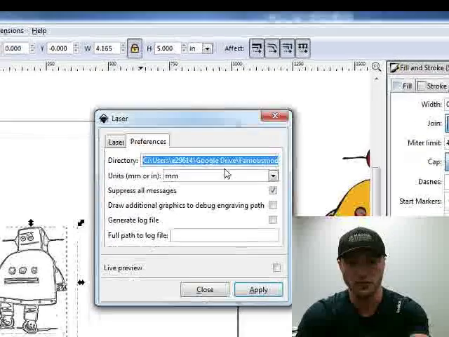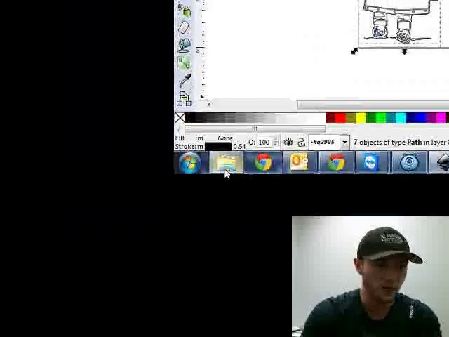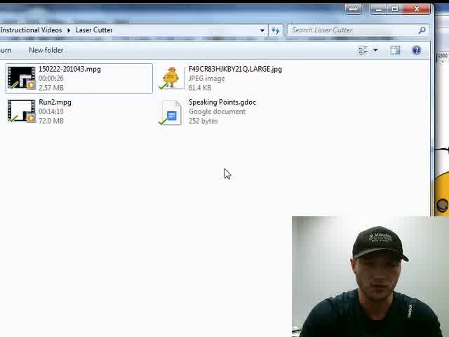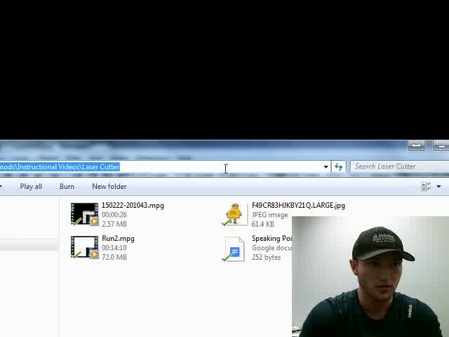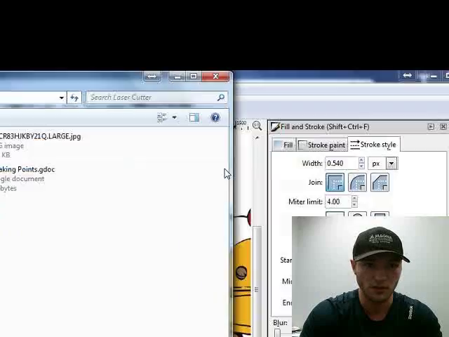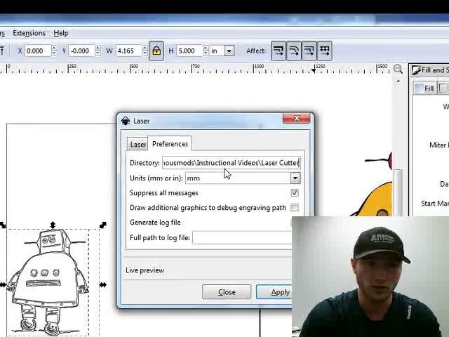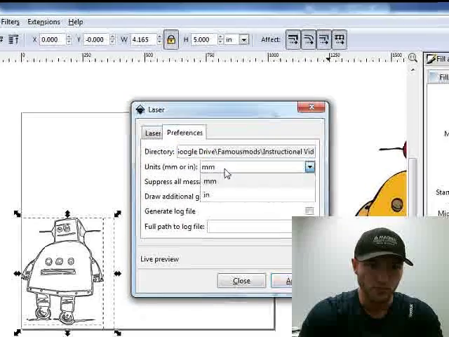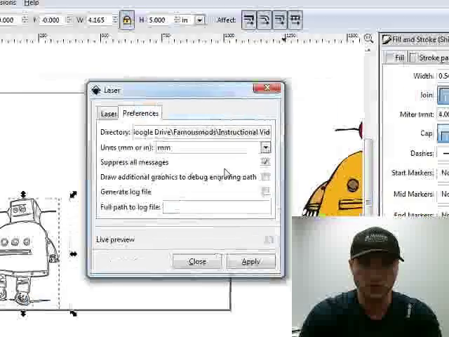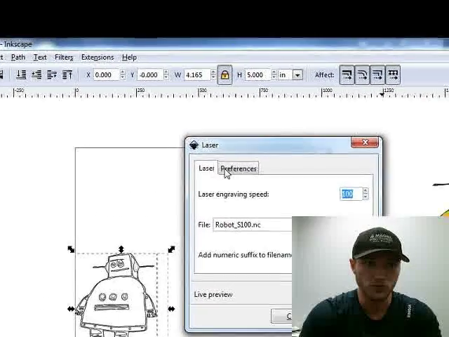So just for an example, I'm gonna get rid of this, delete everything in your directory, and then go to the folder that you're looking to save. So I wanna save it here when the conversion's all done. So you click up in your address and copy the entire address into this directory box right here. Make sure the units are in millimeters, suppress all messages. You shouldn't have to mess with any of this. It comes preset. So now we're gonna go over to laser.